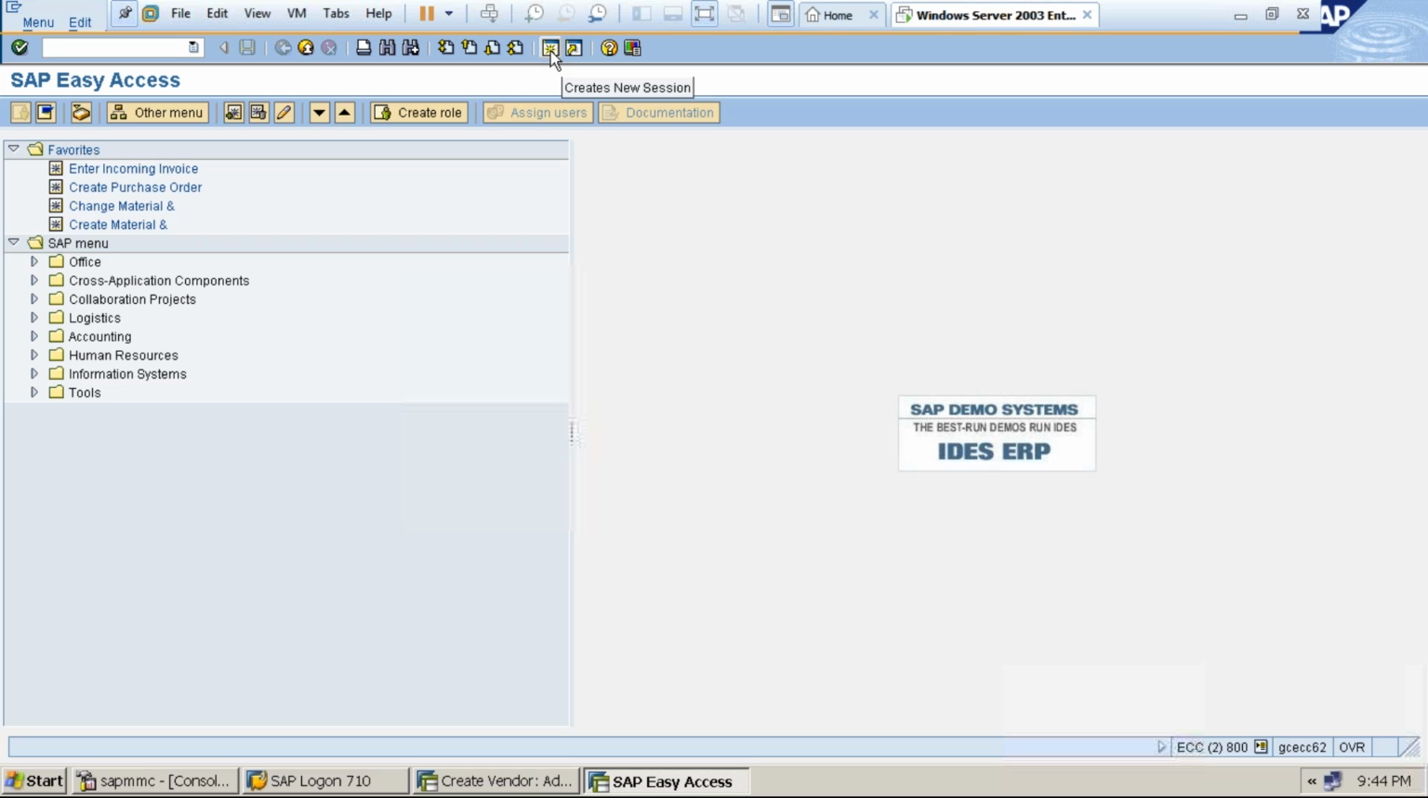Create new session. Oh, one second. I don't know why this is coming like this. I'll check it. Just leave it. This is coming like this only. You need to close this. You have to maximize the file. Already this one is it. Yes.